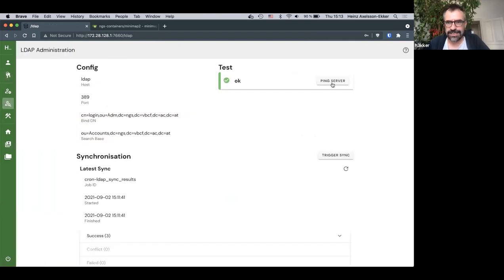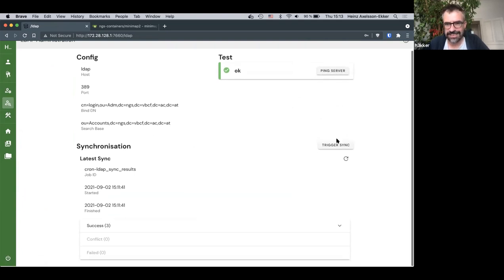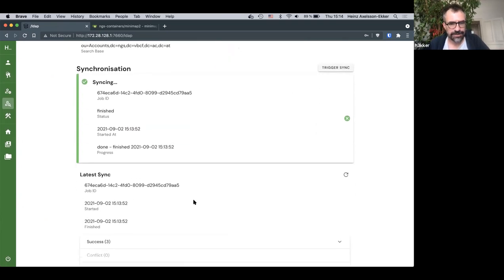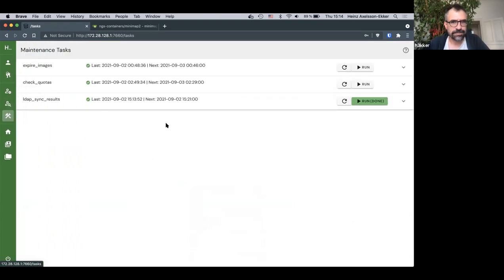The LDAP configuration is optional, but of course we use it. So there's just an admin interface, where I can ping the server and I can trigger a synchronization where all the users are transferred from LDAP to the local database. This is also run periodically. Here are also some maintenance tasks that are run periodically. For example, the LDAP synchronization is run every 10 minutes. Quota check and image expiration jobs are run once a day.